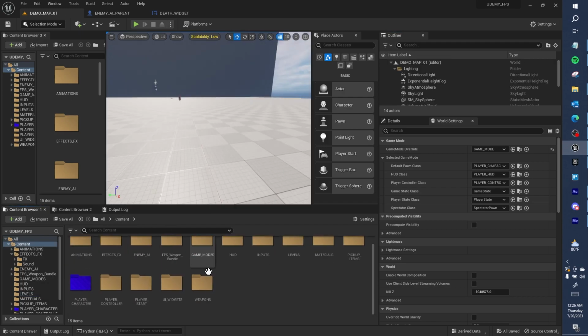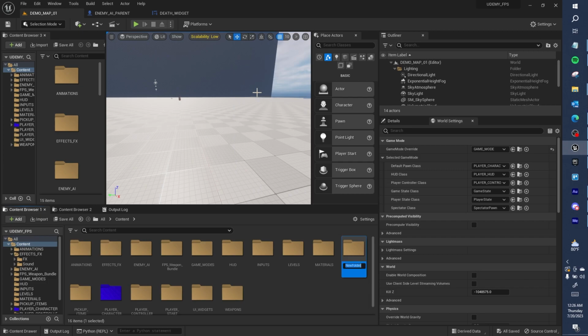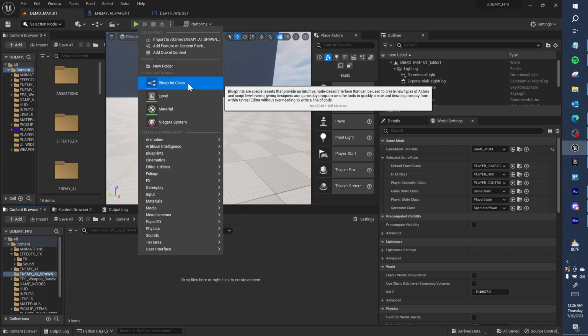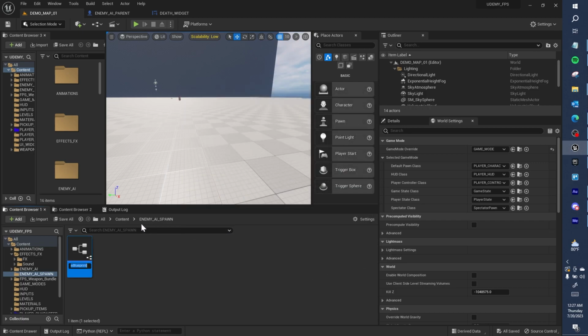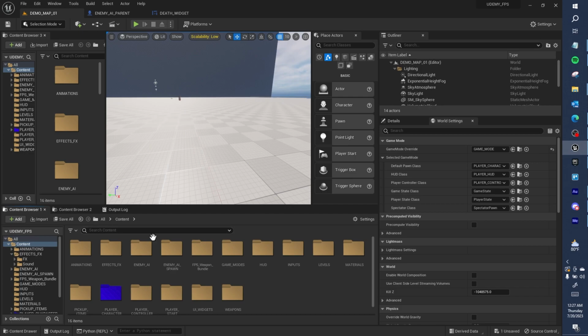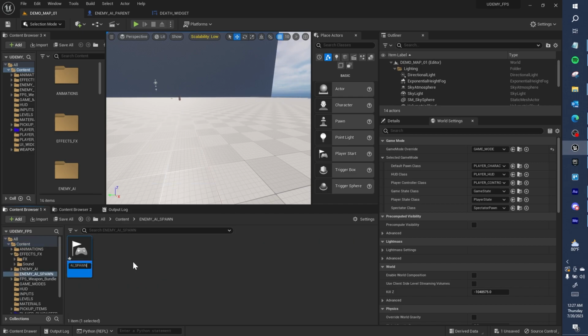I want to create an enemy AI spawn point. Create a new folder and call it enemy AI spawn. Yeah, enemy AI spawn is fine. We can create a player start. Let me go back and get this name. I named this folder AI spawn, so I'll name it this.